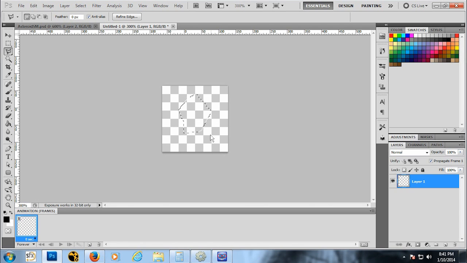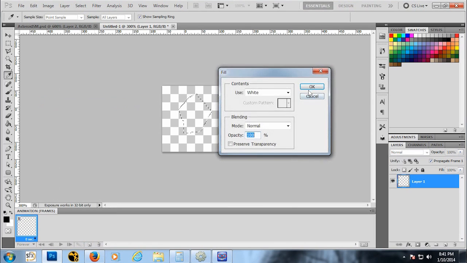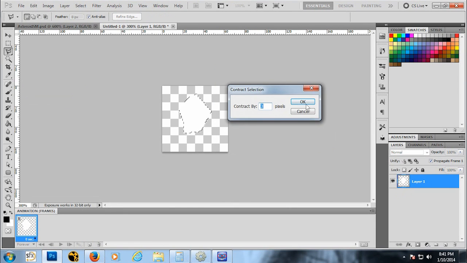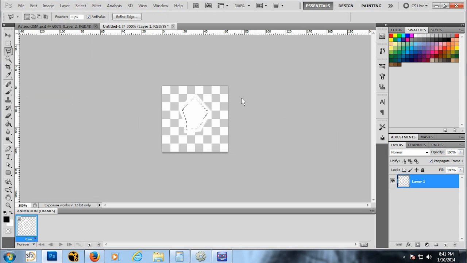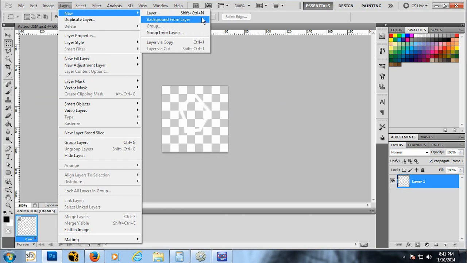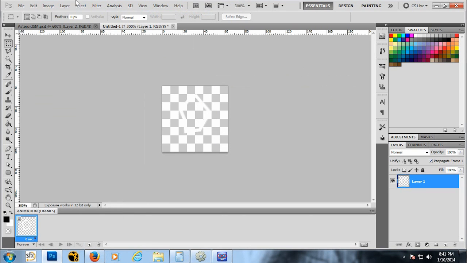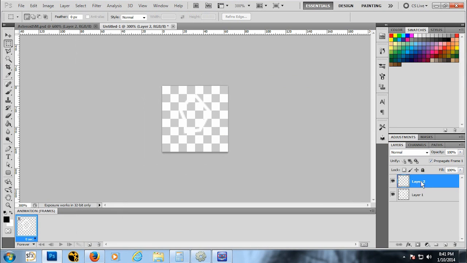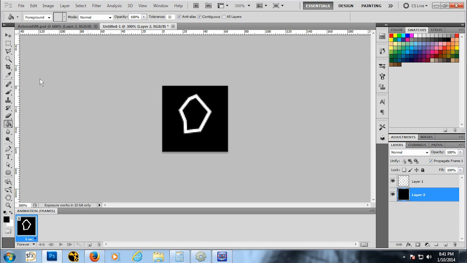1, 2, 3, 4, 5, 6, 7. Okay, 7, whatever. And we're going to do the same thing. Edit, fill, and fill it with white. Select, modify, contract, 3 pixels, delete. And if I put it into that black background, then again, layer, new, select this layer, drag and hold it down to the bottom. We'll fill it with black. We can see we have a larger asteroid now.